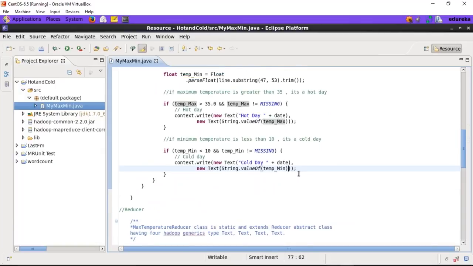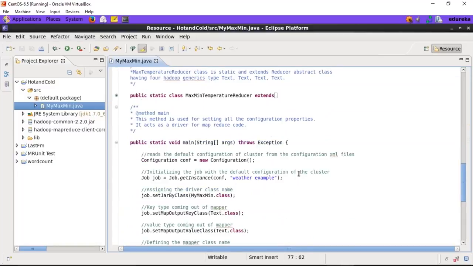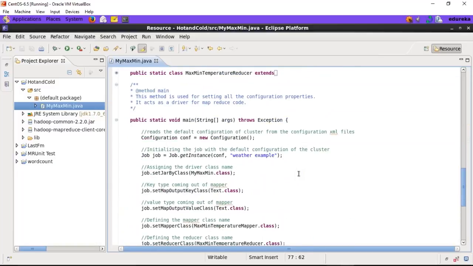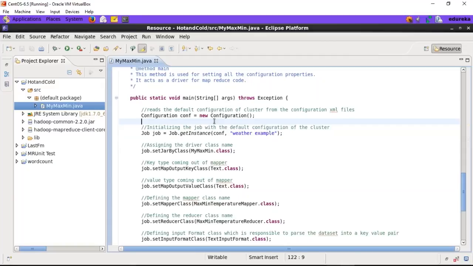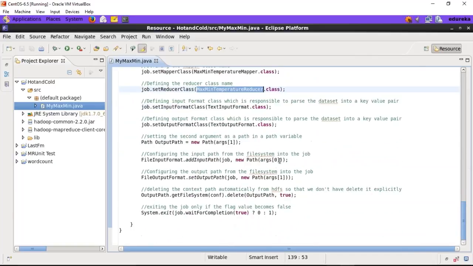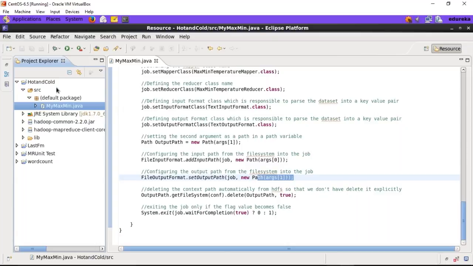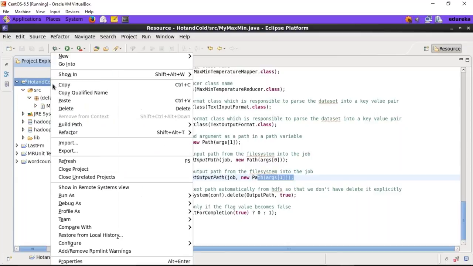So before we go and execute, let me just quickly show you the driver class. I am sure that you are pretty much clear with the driver class already. So what we are doing is, we're defining the configuration. We are defining a job and passing on the configuration and name of the example. Okay. We're setting up the main class. We're setting up the output key class, output value class. We are setting up the mapper class, then the reducer class, and so on. Okay. Setting up the input path and the output path. So it's time we export the jar and execute the program.